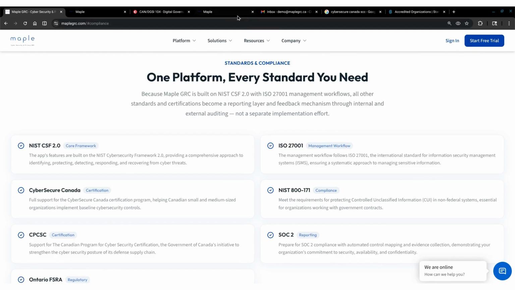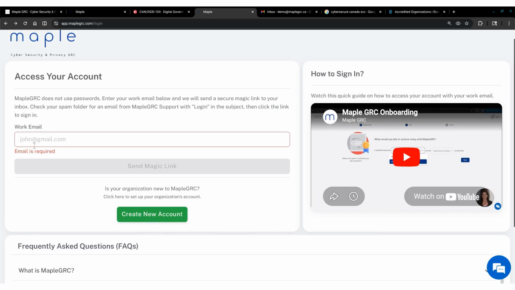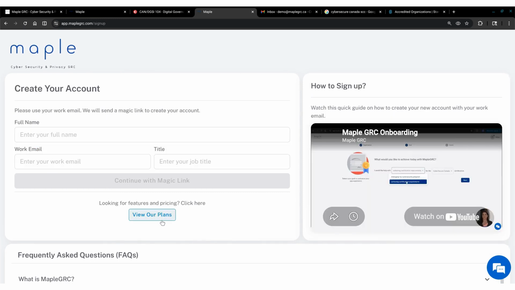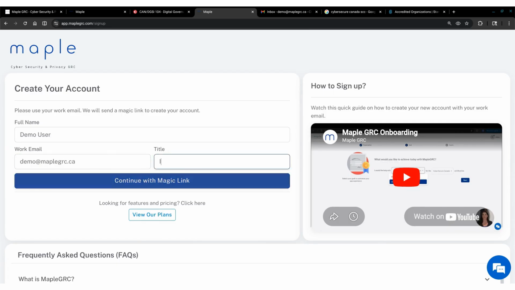After you click on it, you should see something like this. Then, there is an option to Create New Account. Please click on that, since you don't have an account yet. Just enter your name. And it needs to be a work email. So I'm going to use a work email. You can't use Gmail or other similar generic emails. And for the title, just fill it in, and then continue with the magic link.